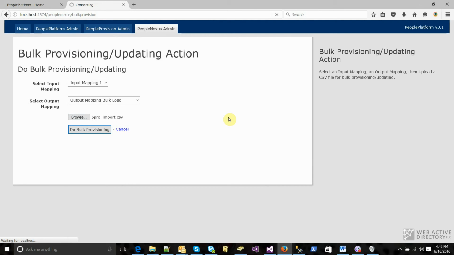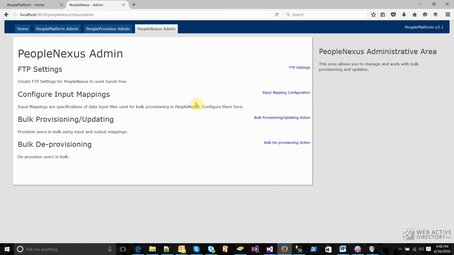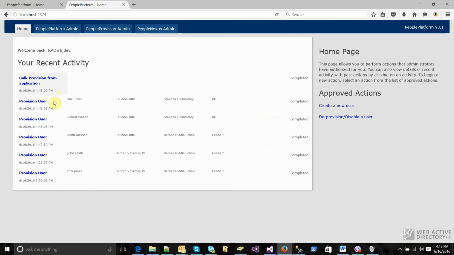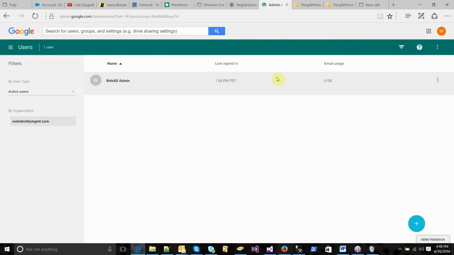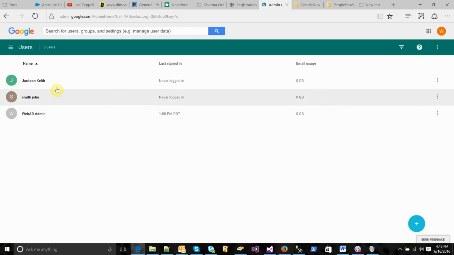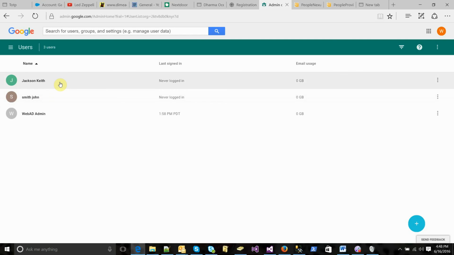And one of the pieces of data in my input file will indeed have a user being provisioned into Barnes Middle School. And you can see once the bulk provisioning process is completed, we can go back and see what was done. And we can see here for this user, Keith Jackson, they were created in a particular OU associated with their graduation year, and indeed they were also given an account in Google Apps. So if we go to our Google Apps dashboard and refresh the browser on the users area, we can see that Keith Jackson is in here and they were just provisioned.